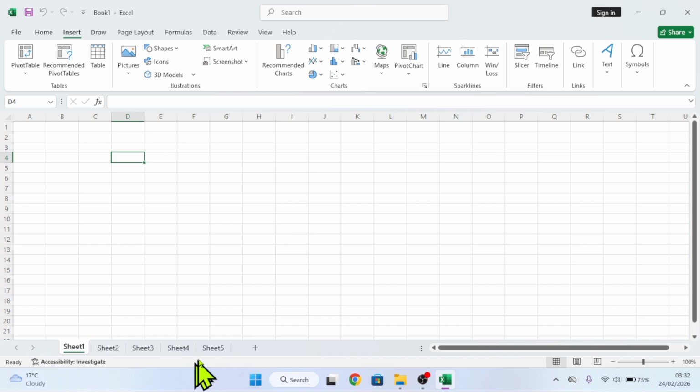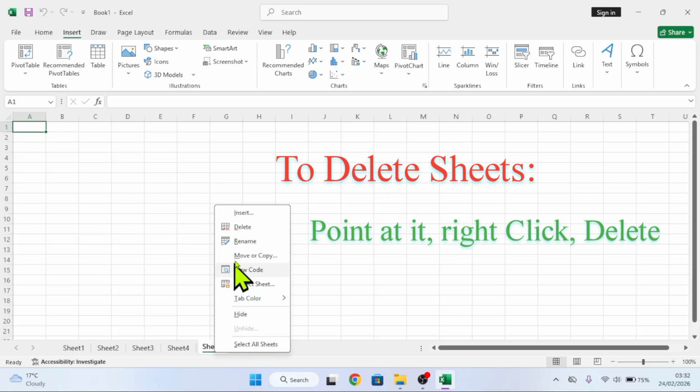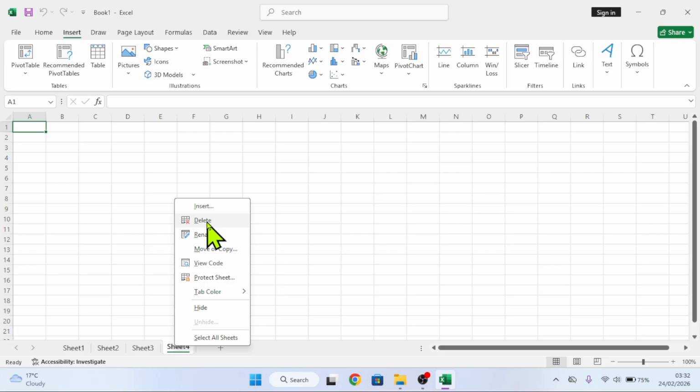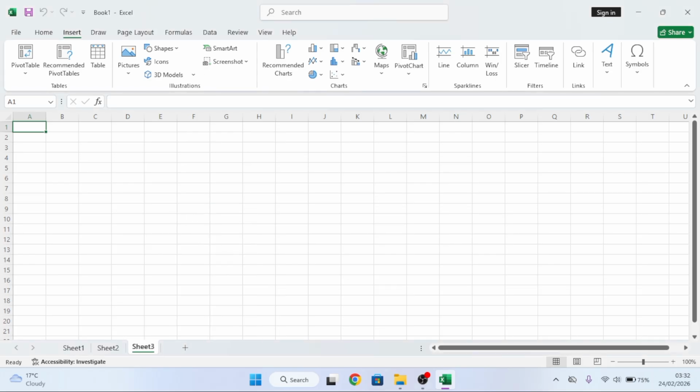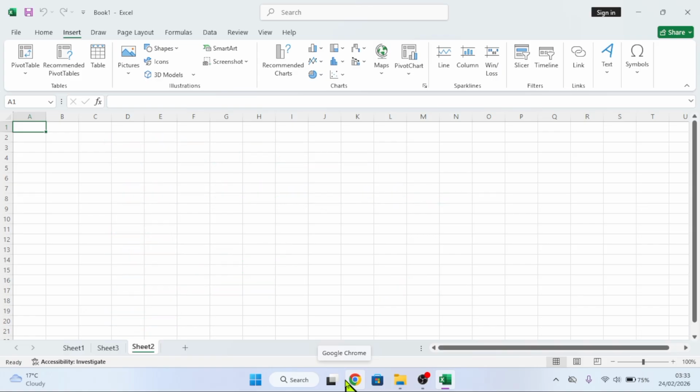We have added 5. If we want to delete, you point at it, right click, and choose delete. You want to delete Sheet 4, right click, choose delete. You can also move these sheets. For example, you want Sheet 1, Sheet 3, Sheet 2. You point at Sheet 2, click and hold, and move it to where you want it to appear. That way, this helps you organize your work properly.